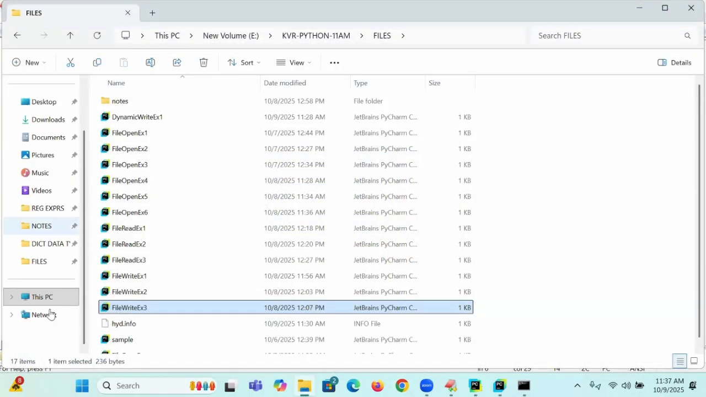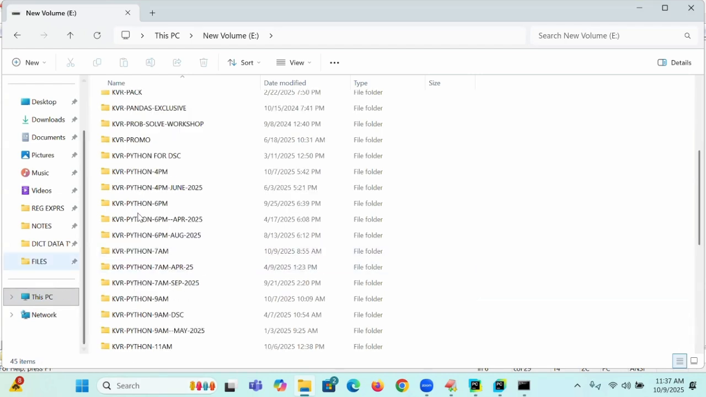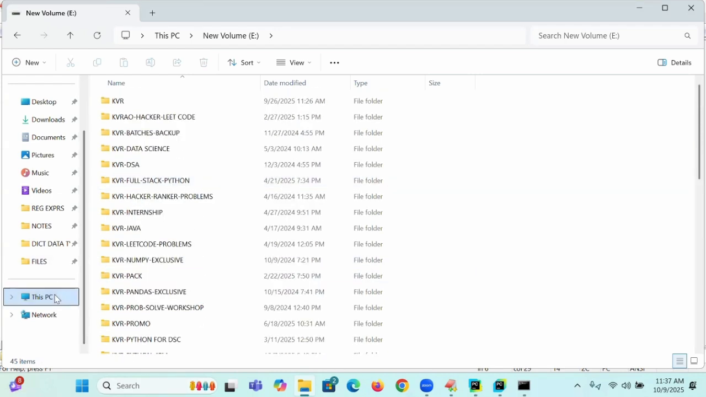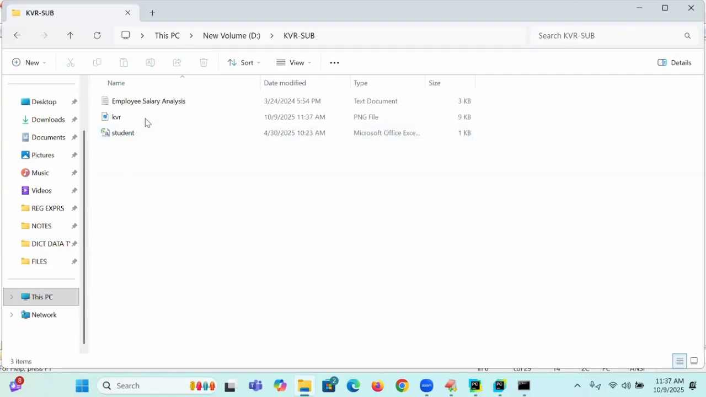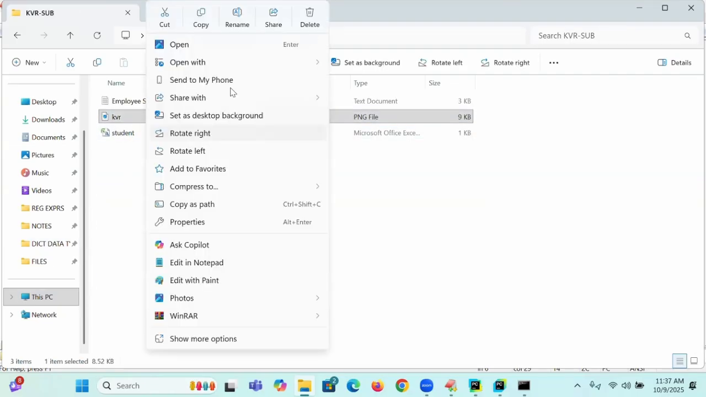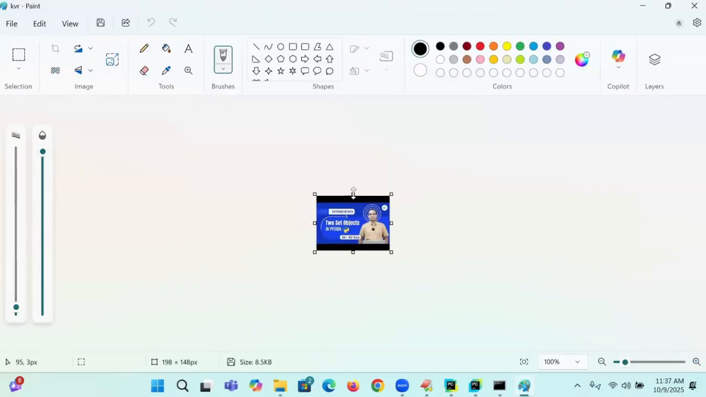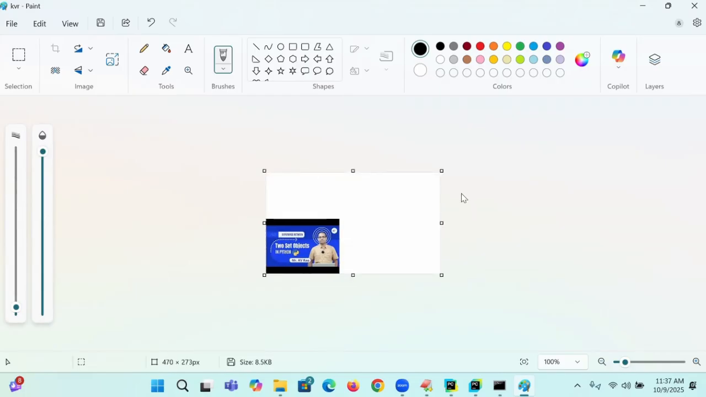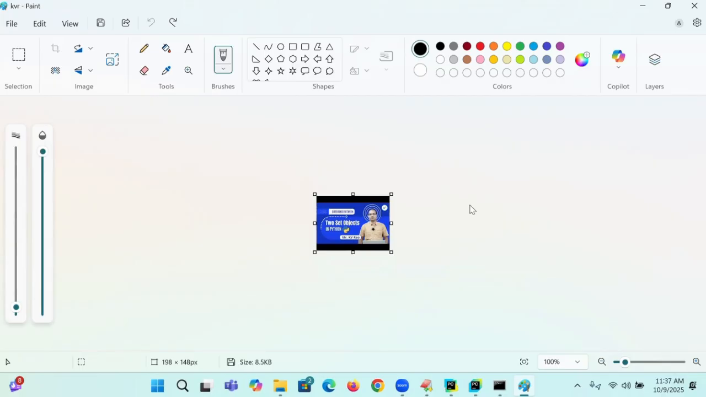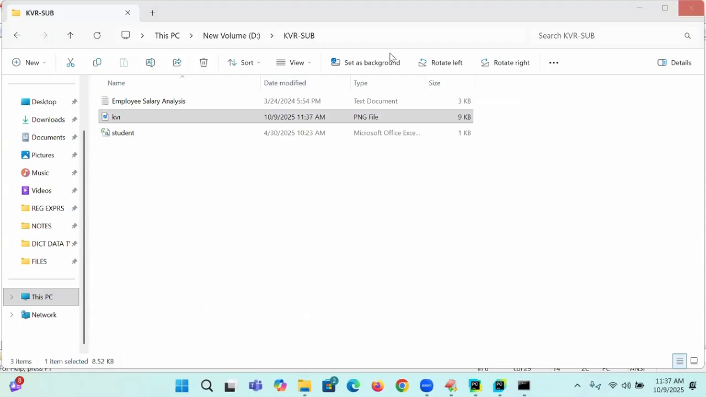So I want to go for copying that image. In D colon, in the KVR sub folder, there is an image available here. This image I want to copy. Okay. So how to copy? This is our task.